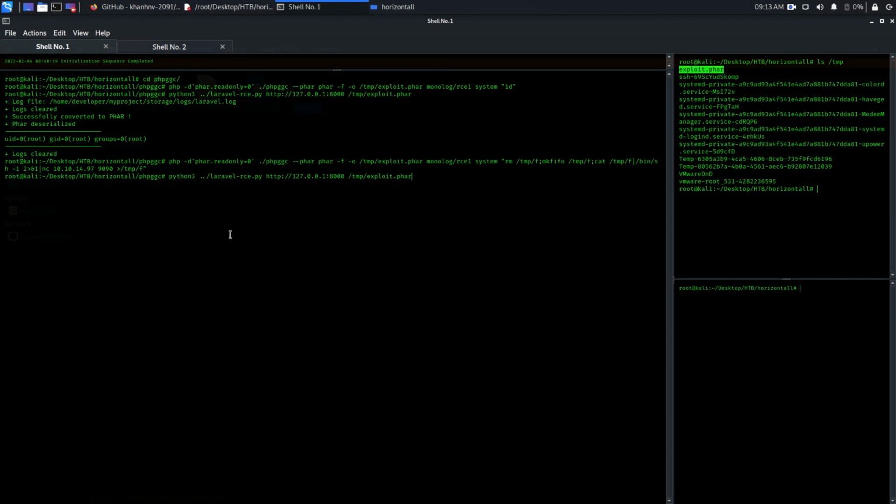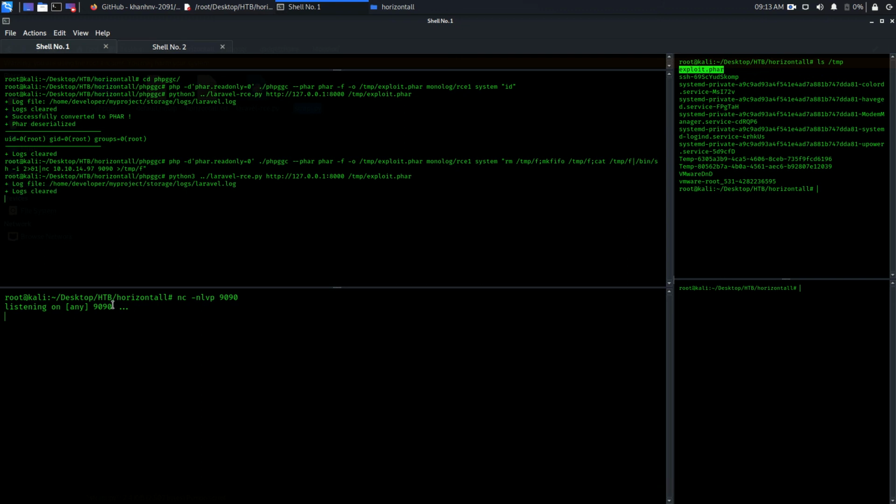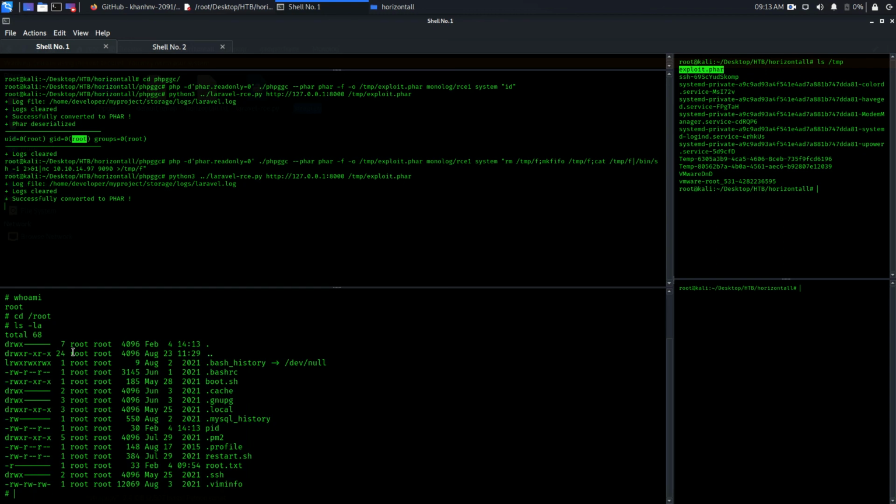But before you run, you need to start nc -nlvp 9090. This is the netcat listener, because we are using port number 9090 here. Now just hit enter, and hopefully we will get the reverse shell. Yeah, we got the reverse shell here. So id, root, we already see as root. If we say whoami, I am root. cd /root and ls -la. You can see we have root.txt here, and we can cat this flag also.